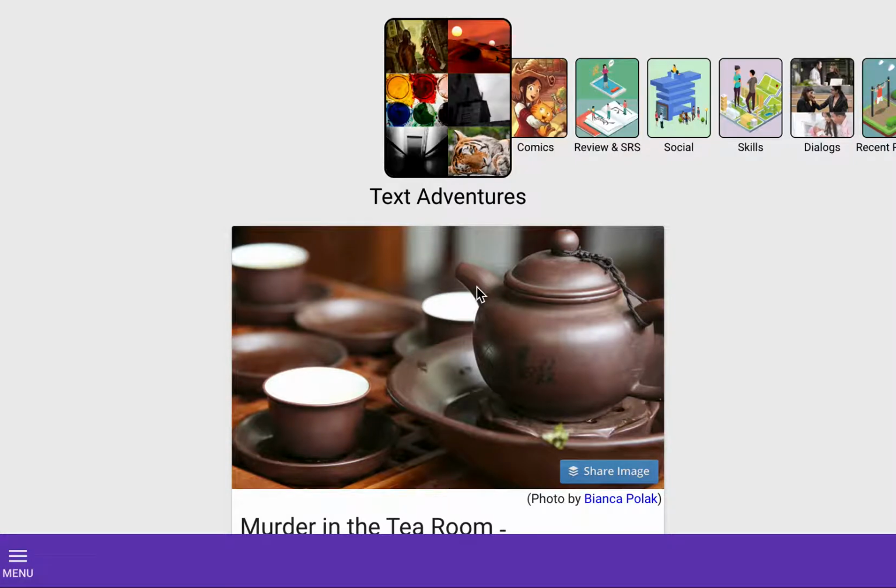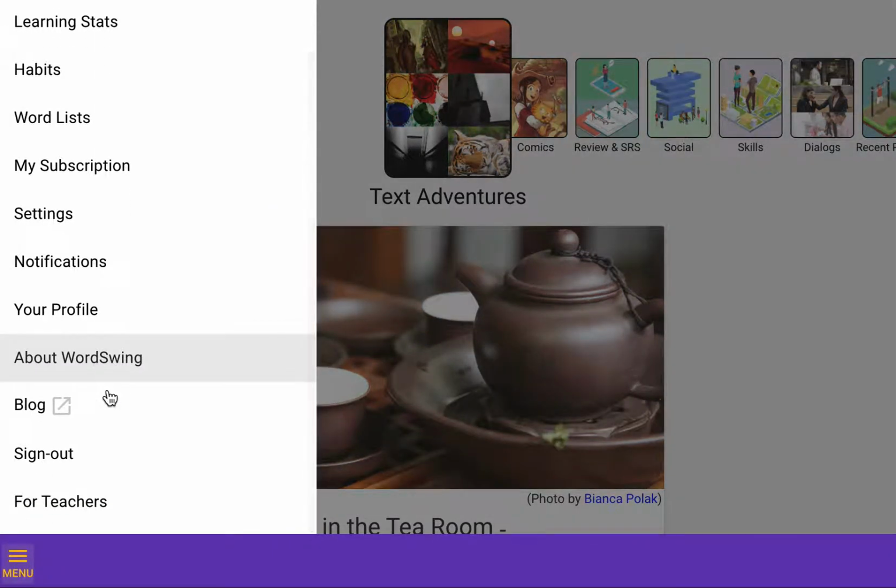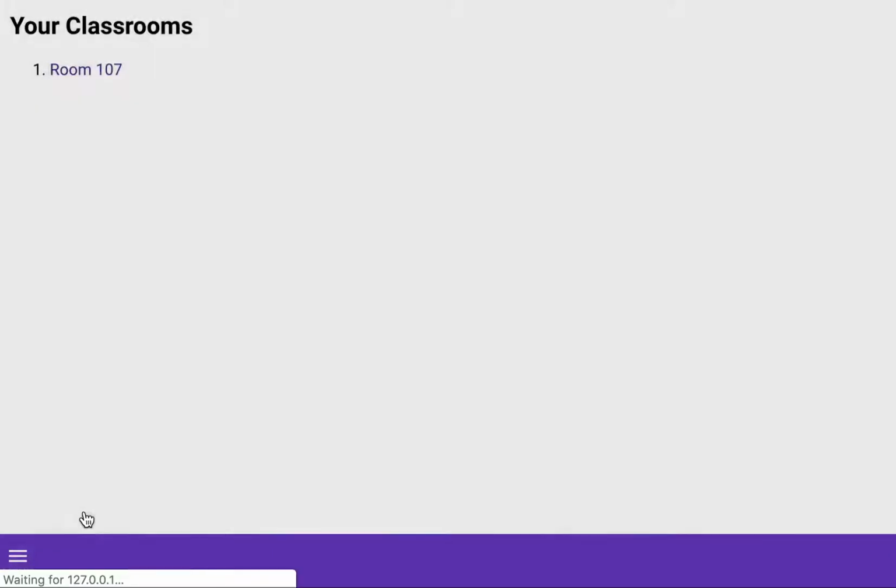So here at WordSwing, we're pleased to introduce a new set of features for teachers. In addition to your students being able to use all of the activities on WordSwing and play the games, there's also a new dashboard for the teacher. So the teacher can follow along and see how engaged the students are and what they are doing.